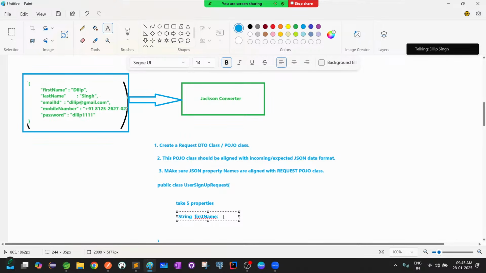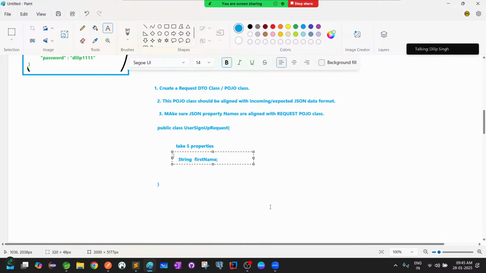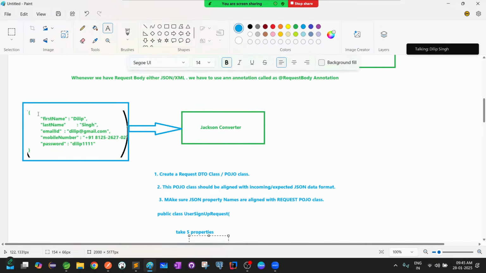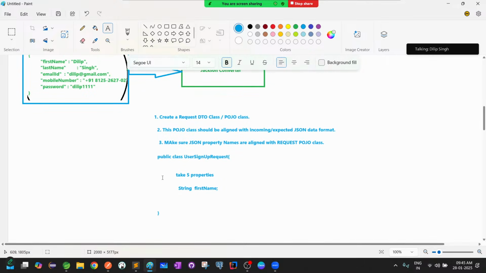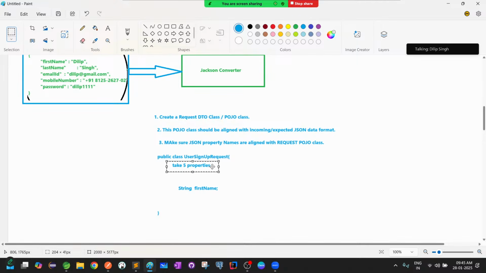If you observe here, I took the JSON property name exactly similar to the Pojo class property name. First name, exactly the same I have taken. So similarly define all 5 properties and just write setter and getter methods. That's all you have to do.